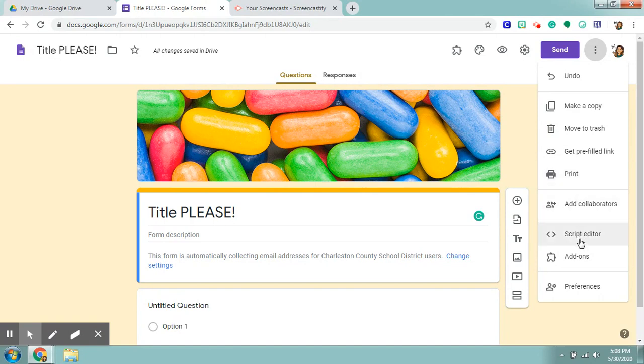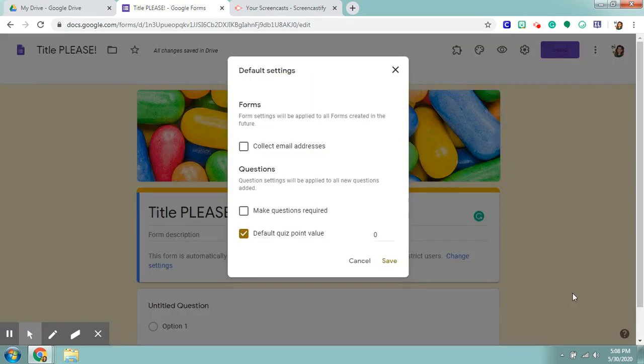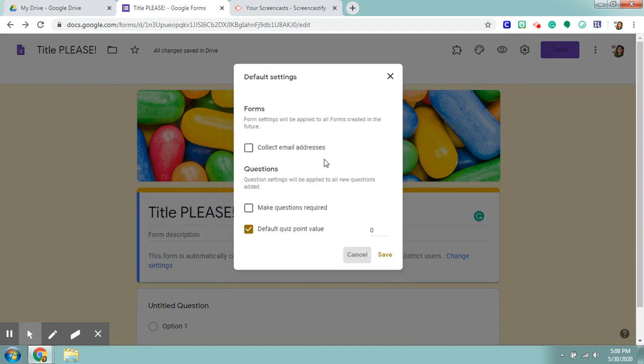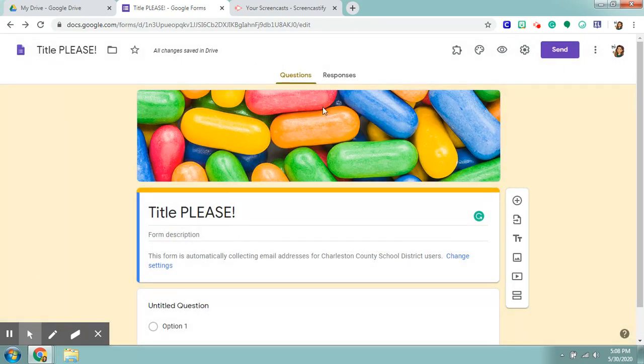You can add people here again. This is the HTML coding right here. You can access your add-ons here as well and change your preferences. So there are lots of options you have here. And we're going to get to just the basics, building a parent survey and making a Google Form exit ticket or quiz later on.